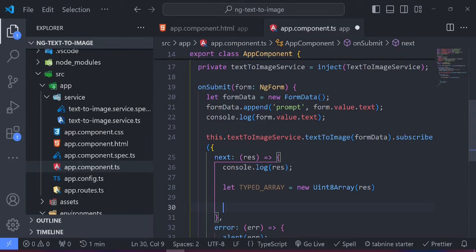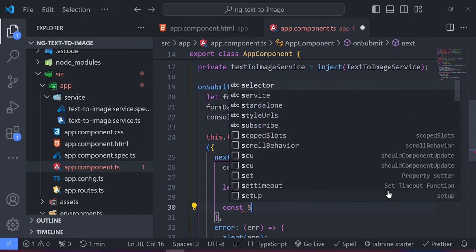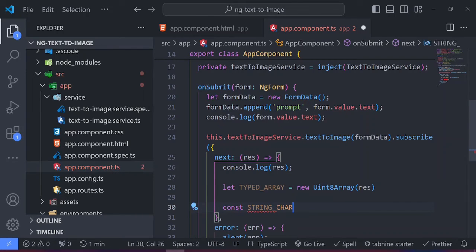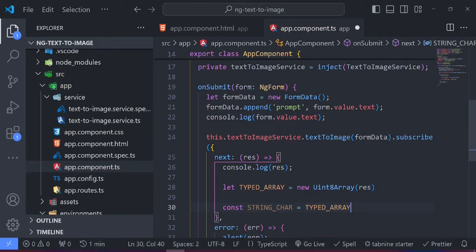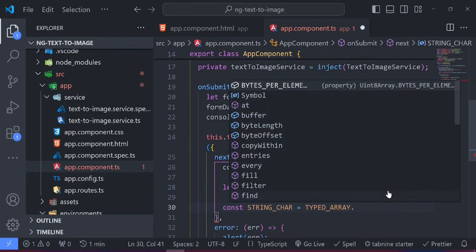This time around, I'm going to create the characters for the strings. I'm just going to say const string_char is equal to, then we reference the typed array which we just created above. Then we make use of the reduce method. With the reduce method, we get to section the data into the byte and then the data. So what do I mean by this?